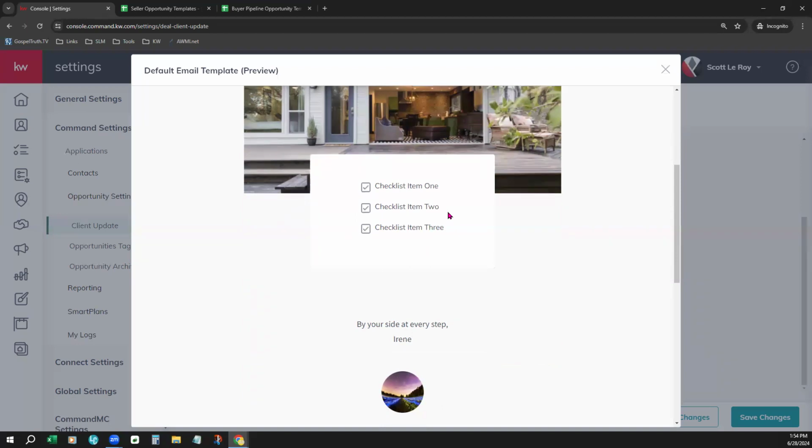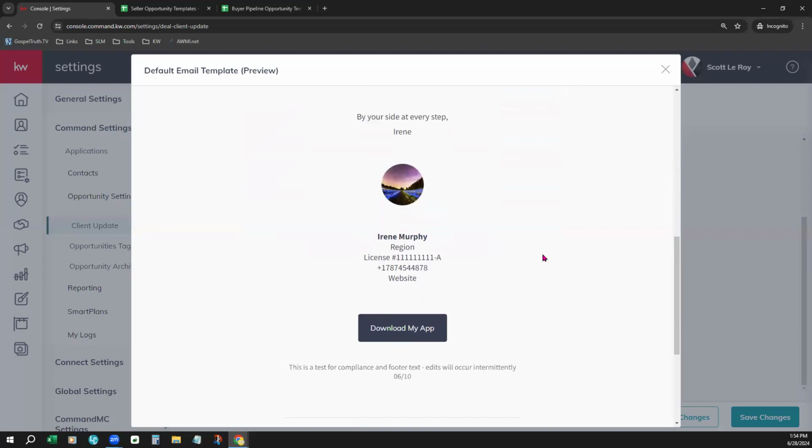It will not show them any items that you don't want them to see, and it will also not show them any items that you have not checked off yet. Down at the bottom, it also has your branding. This is automatically set, and there's not a way to adjust it. If you need to adjust the picture or the data, you can do that on your marketing profile. But there's no way to redesign this email.